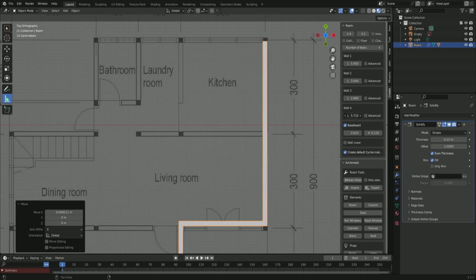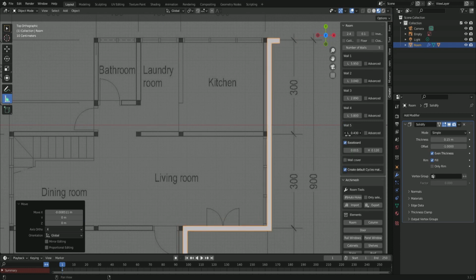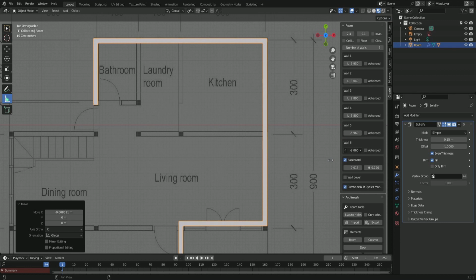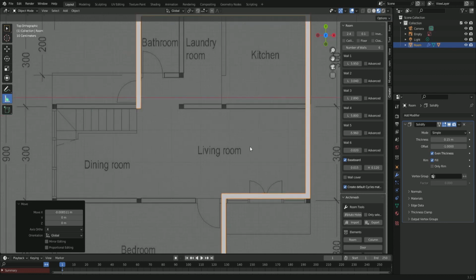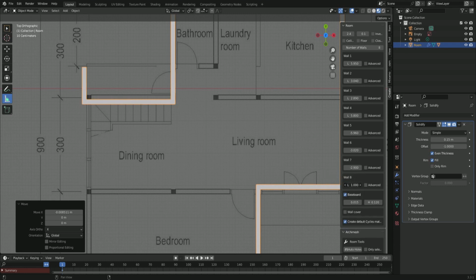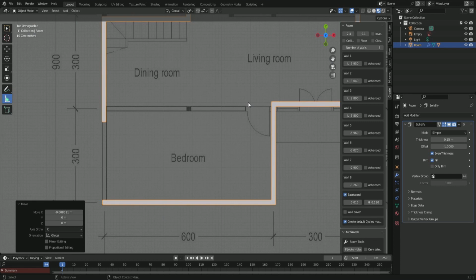It's pretty good at following around. It can come out of shape, but just concentrate on getting all the external walls filled in. If it goes the other direction, just go minus. On your last wall, just go up to the top right and press close walls.